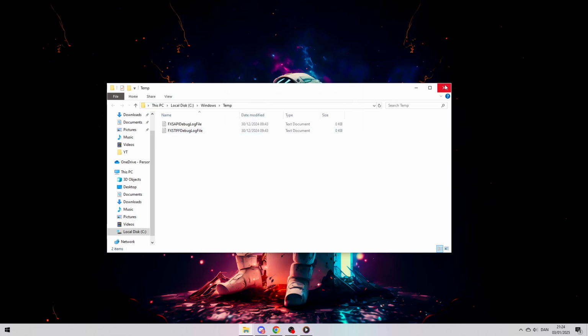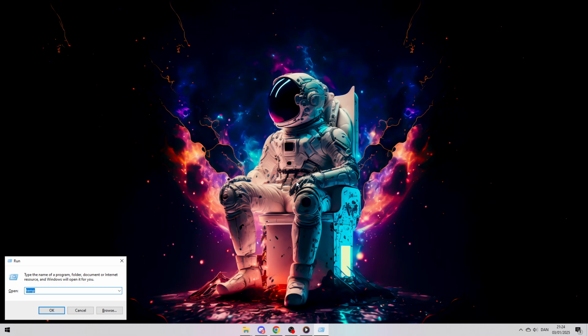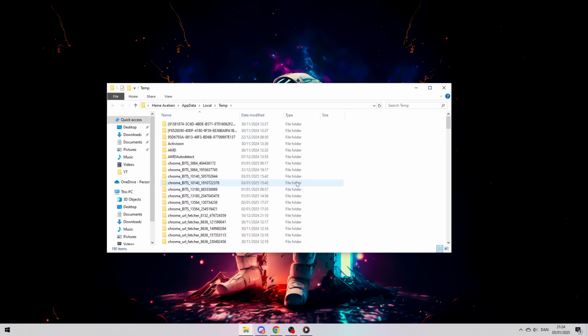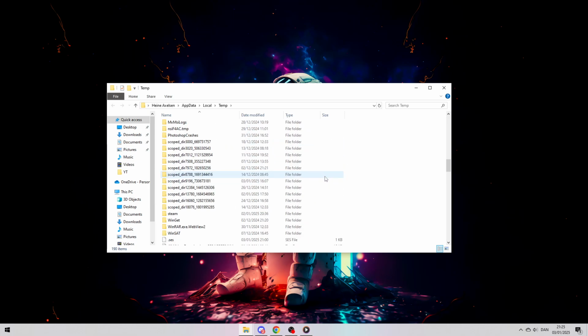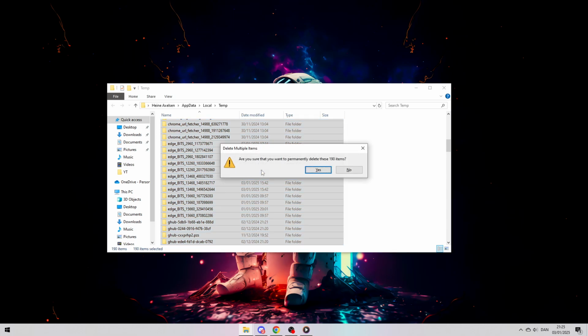Once this is done, press the Windows key and the R key again. This time we will type %temp%. Once you type it, hit OK. This is another location where we have a lot of encrypted junk. These files are not created by you. They are absolutely not required and can be removed. Select any of the files, press Ctrl-A to select all, and then press Shift and Delete.